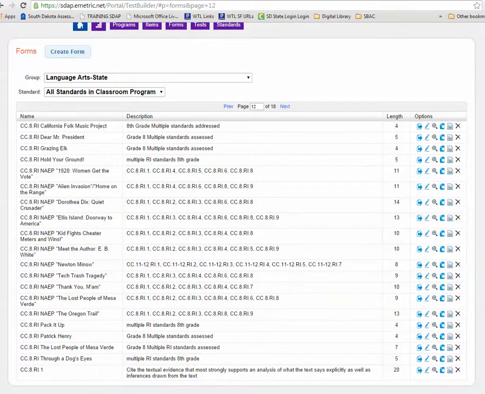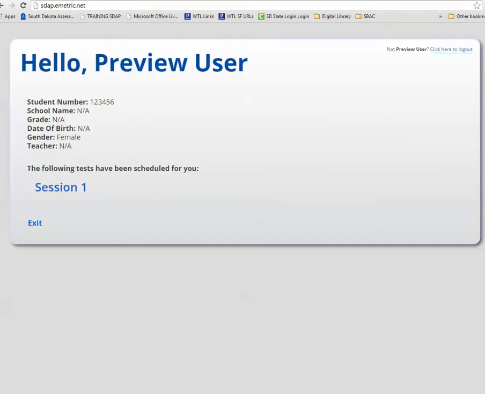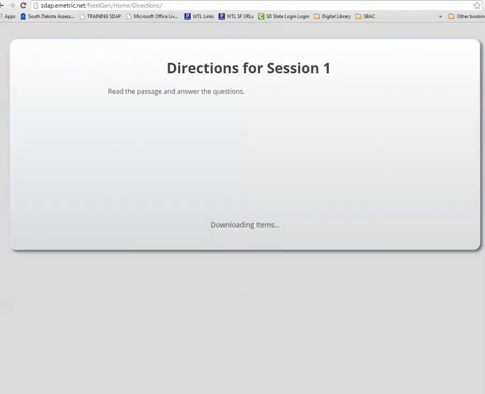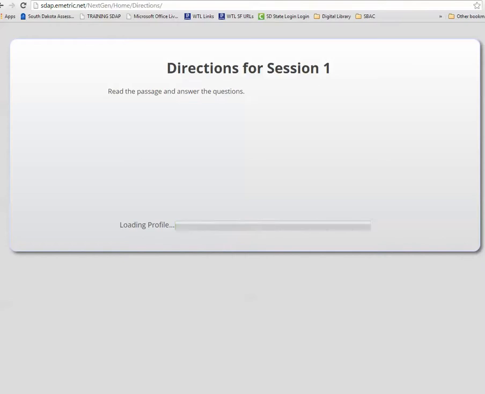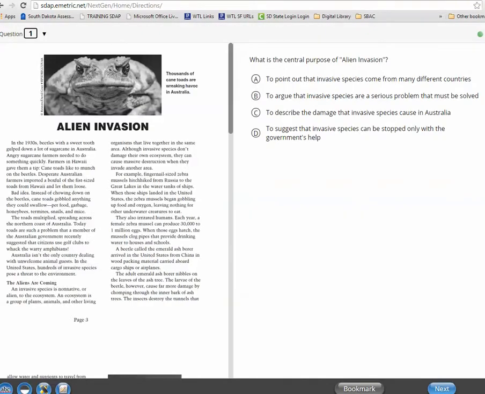Okay. Well, in our NAEP pre-made forms, we have all these. So there's like alien invasion, all these different stories. So let's just say I do alien invasion. And what this looks like, this is named so we know it's higher order thinking. So they would have this story to read.